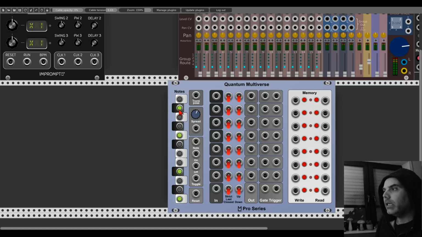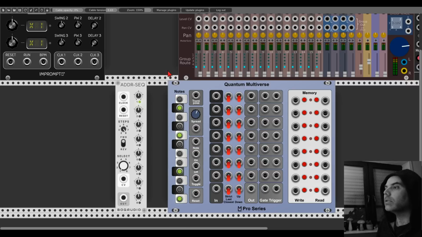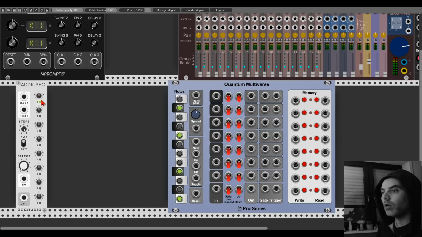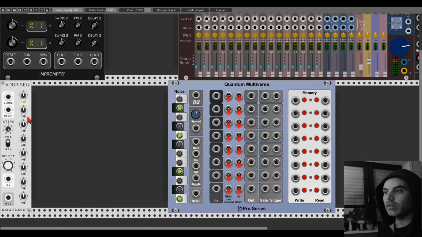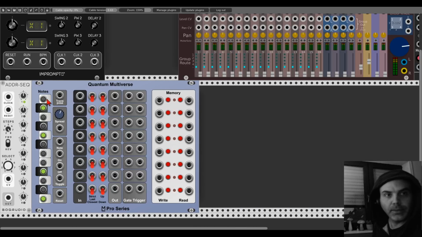And let's see, let's use a sequencer. Let's use the new ADDR sequencer from Bog Audio. Did you notice that there is a new sequencer from Bog Audio? An 8-step sequencer, a nice one, interesting one, easy one, simple one.